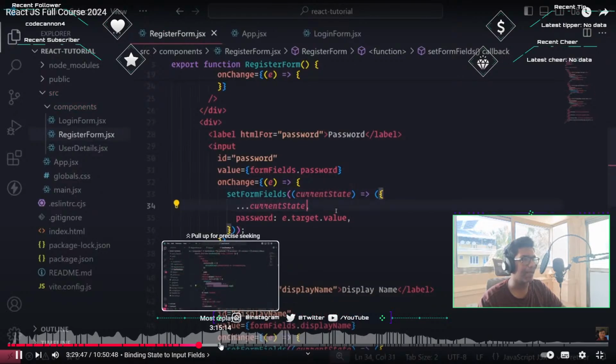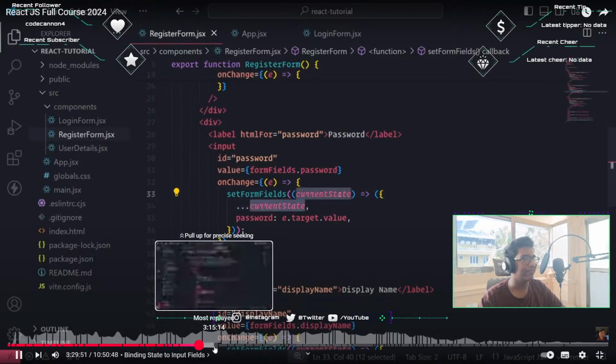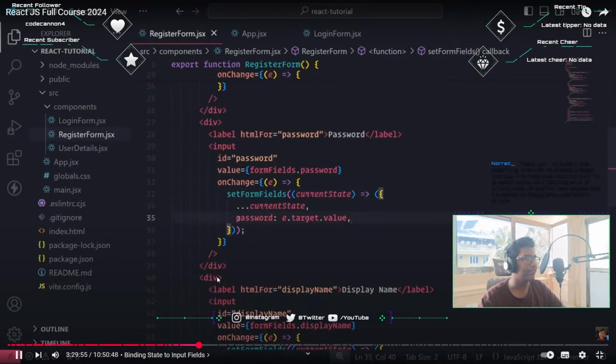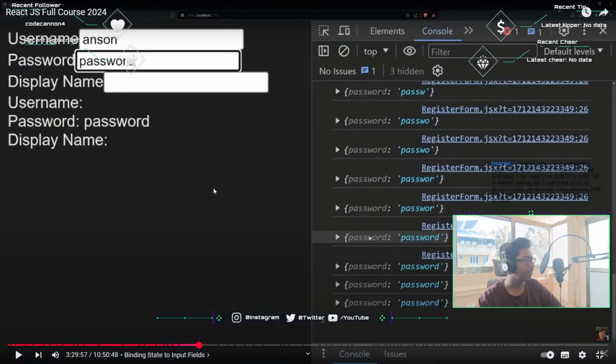Okay, so it is very important to make sure that you use the spreader operator on the current state itself to create a copy of it, and then specifically target the field that you want to update. So hope... Oh, what's that?